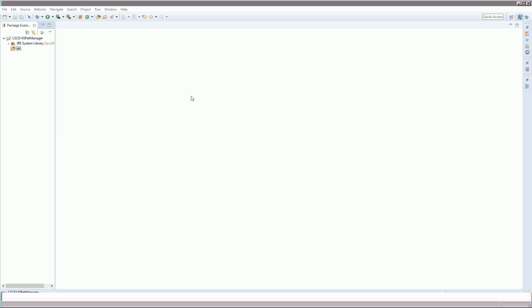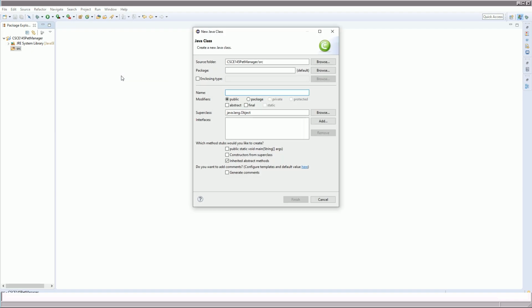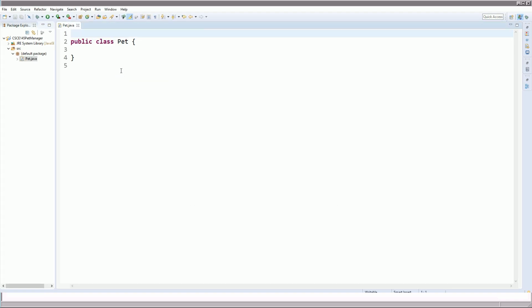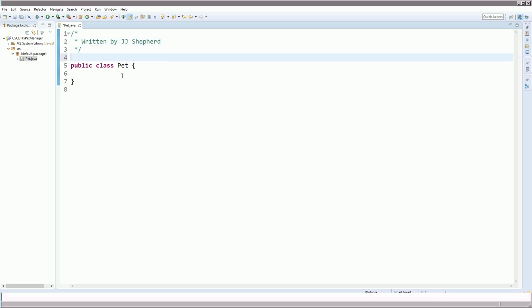So let's first start out. Step 1, we need to define the class pet. How I'm going to do that is create the class, name it pet. And now we've done step 1. We have defined the class, public class pet. The next thing I'm going to do is put my name at the top here. And also, as I go along with this, I'm going to put down each one of the steps. So this is step 1, define the class.